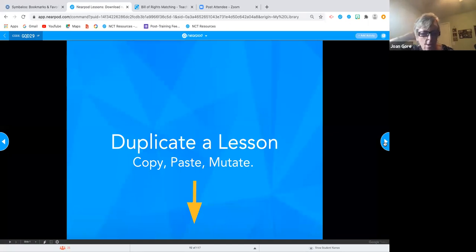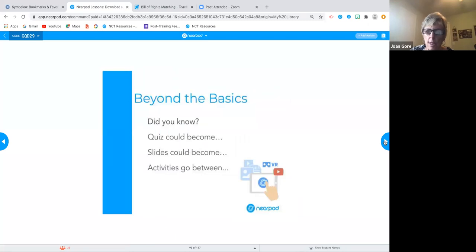Also, if you're trying to do differentiation with your students, you could take a lesson, duplicate it once or twice, and go in and edit those different versions and then assign it to the students it was appropriate for. So that is a really good reason for duplicating lessons.